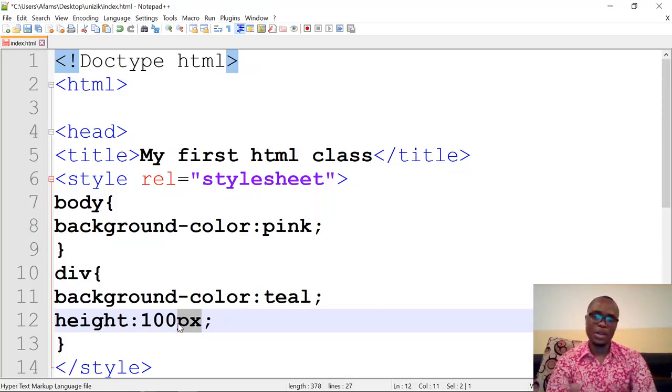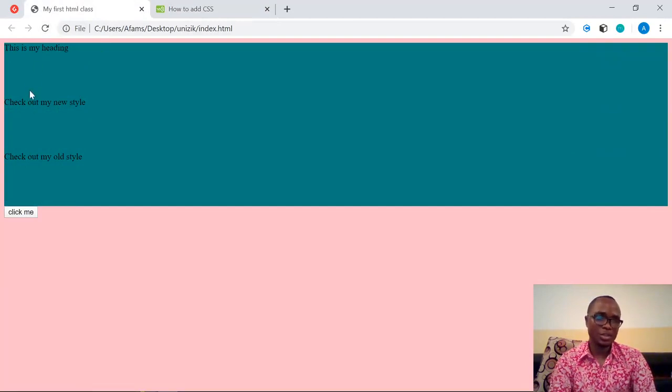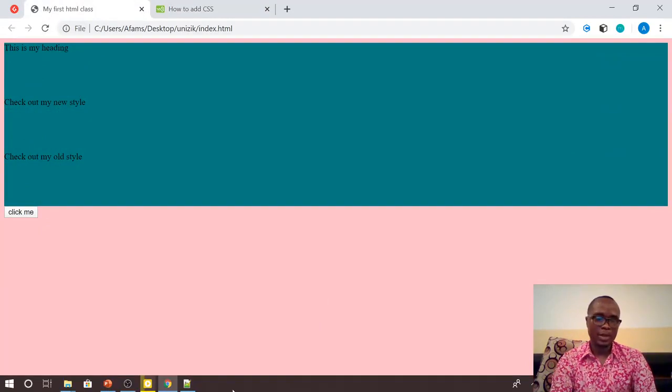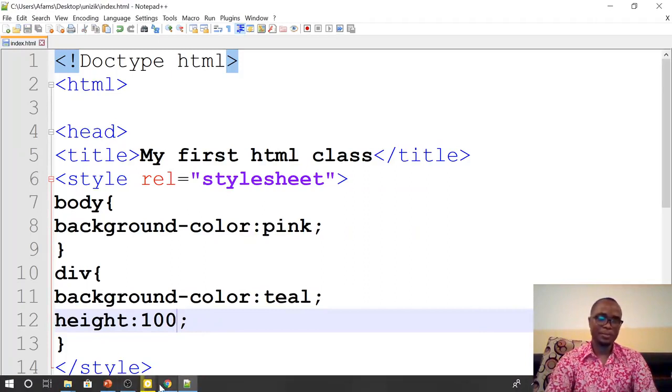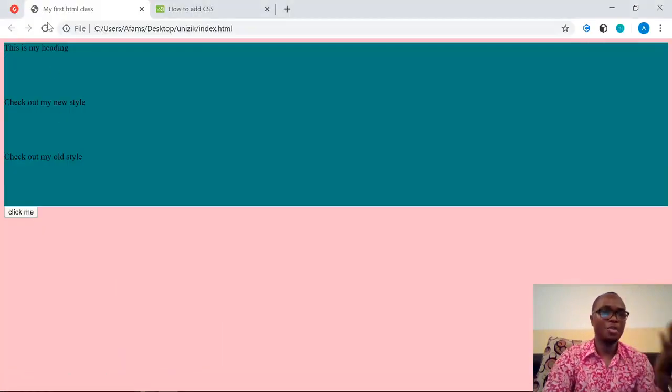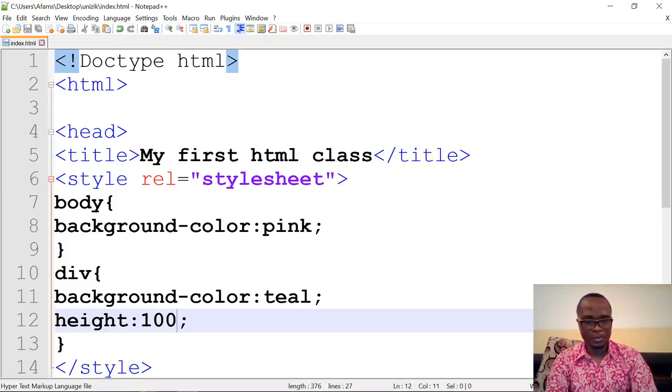But for now, let's be guided. The unit we are using for now is pixel. So whenever we write our height, we must put pixel. If I save this and check, it will take effect. But assuming I remove this pixel and save, what will happen? The system will be like, I don't know the unit you are talking of, and they will not give us anything. They will be confused. So that's one thing we should take note of.